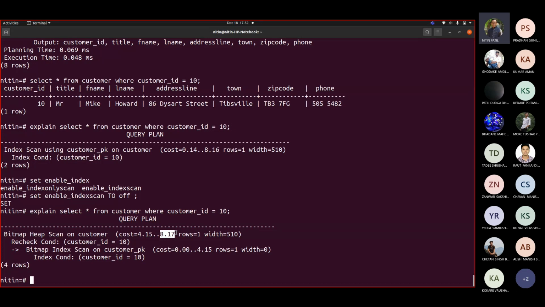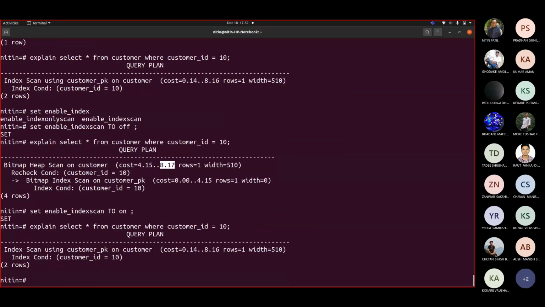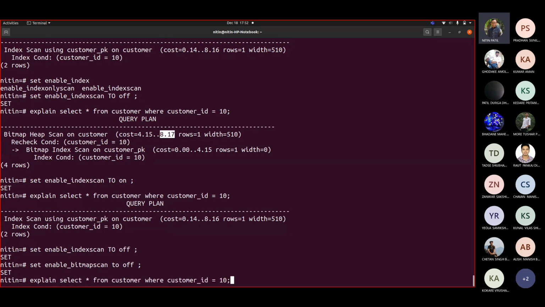Okay, now if I could successfully switch off this index scan, if I switch it on and fire this again, I get my original plan and that never changes. The data never changes, correct? Now let me switch it off again. Let me switch off that bitmap heap scan: set enable_bitmapscan to off. Let us fire the query again.